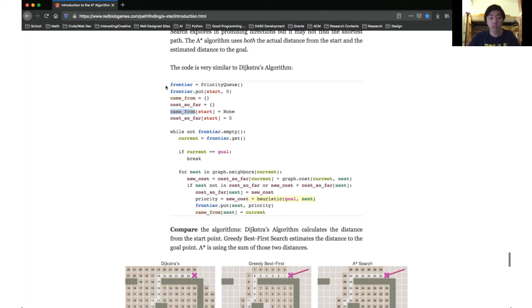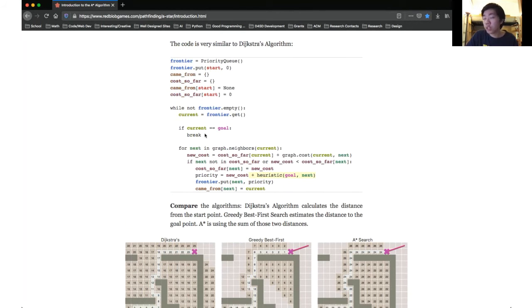And then we have our frontier. Instead of using a queue, we use a priority queue. And we start off by putting the starting node and give it a cost of 0 to make sure that we look at the starting node first. And so we do the same thing with the BFS, right? We check if the frontier is not empty. And while it's not empty, we get our current node. And a typical thing we do is that once we reach our goal, we just stop searching. So we do a break.